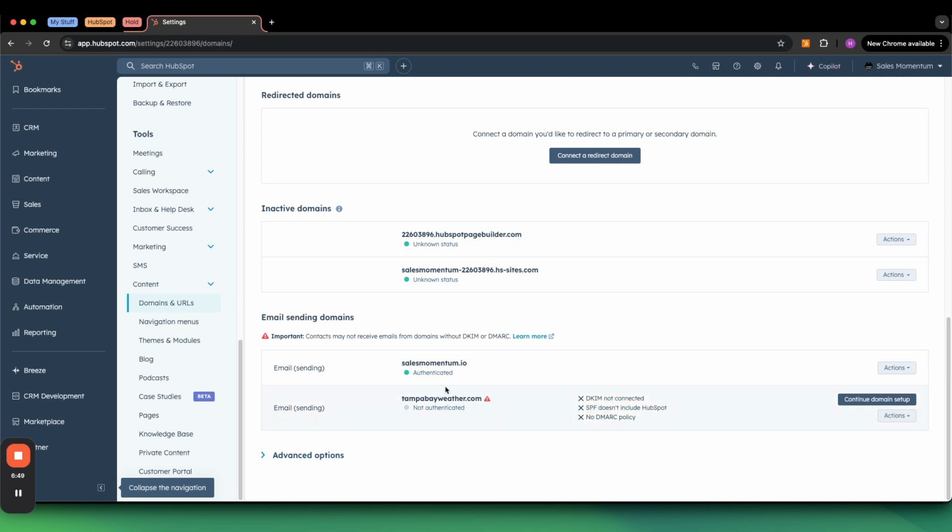So once that is all set, whenever you send a marketing email, you can select your domain address in the from name, and that way any emails that are sent are from your company's email domain instead of HubSpot's random one.